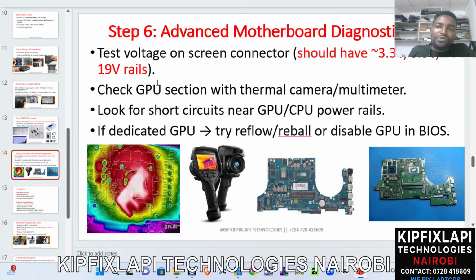Next, you check the CPU section with the thermal camera to see whether the GPU is overheating, or with the multimeter you check whether you have low resistance around the GPU and CPU. I know the meter will be beeping, but you will have some reading to show there is a resistance from the CPU or the GPU. Oh, you can use the thermal camera. That's why this is an advanced level. So meaning at this point, you are now in the advanced level of repairing your motherboard. That is the chipset level.